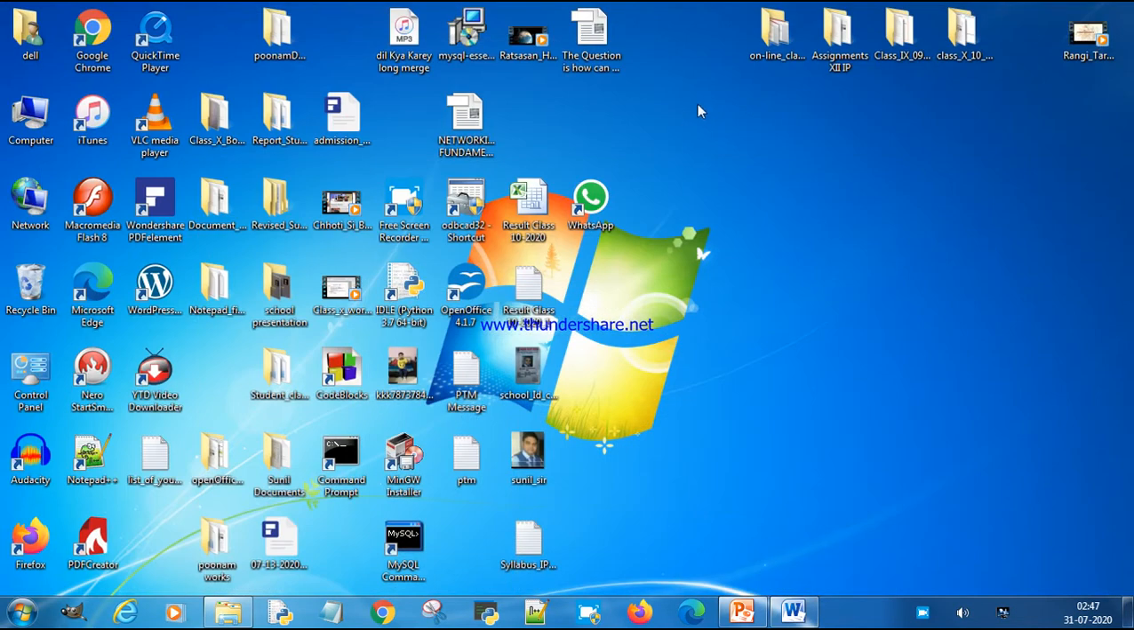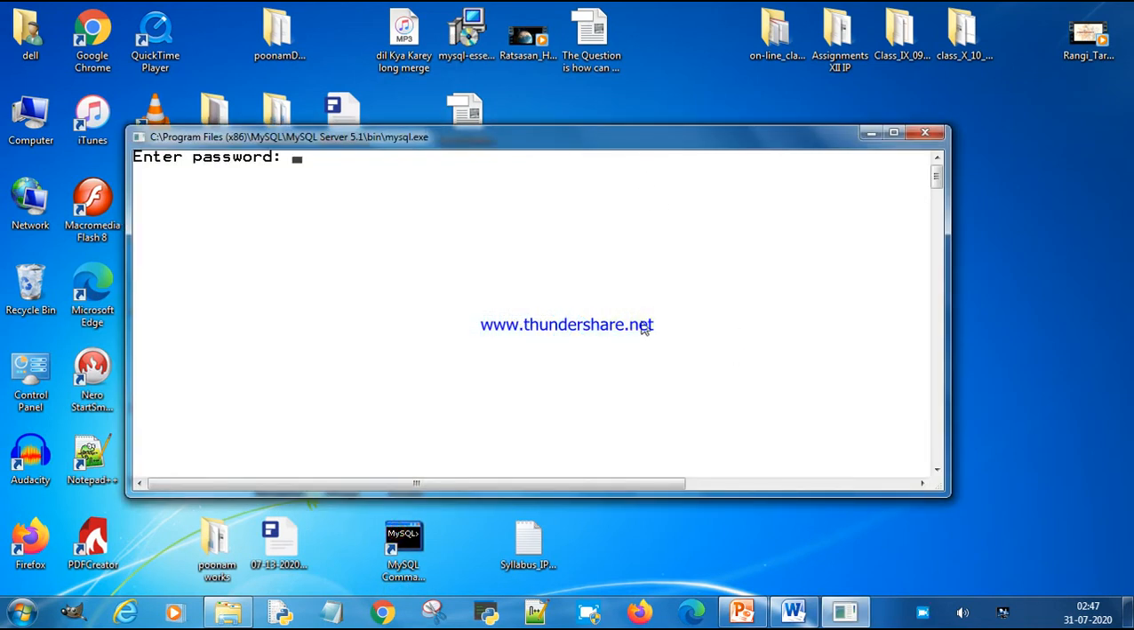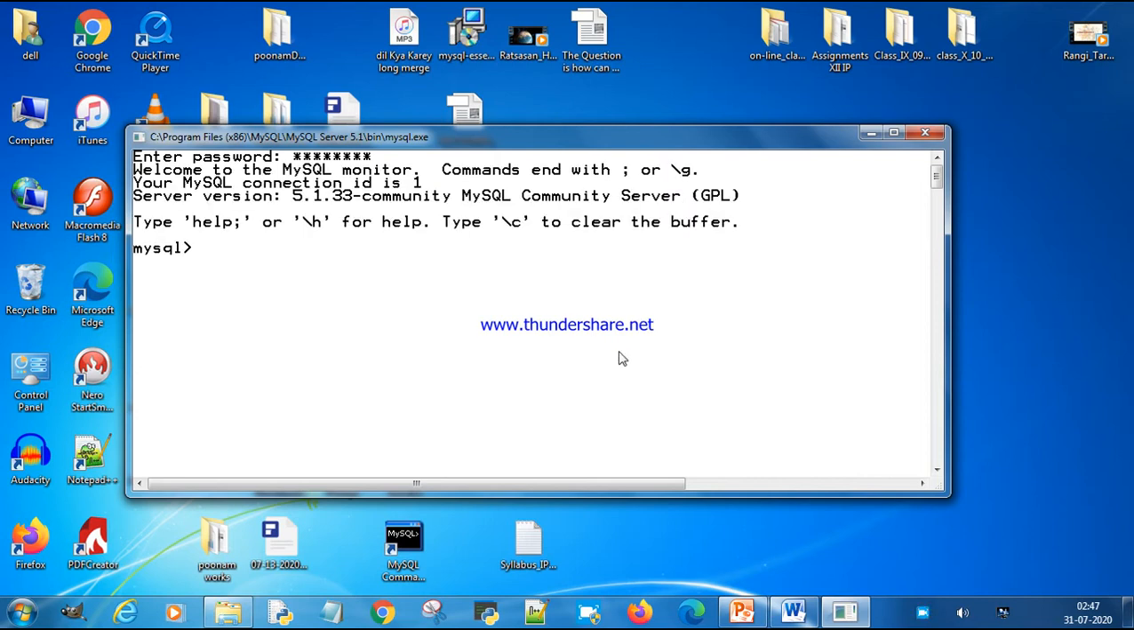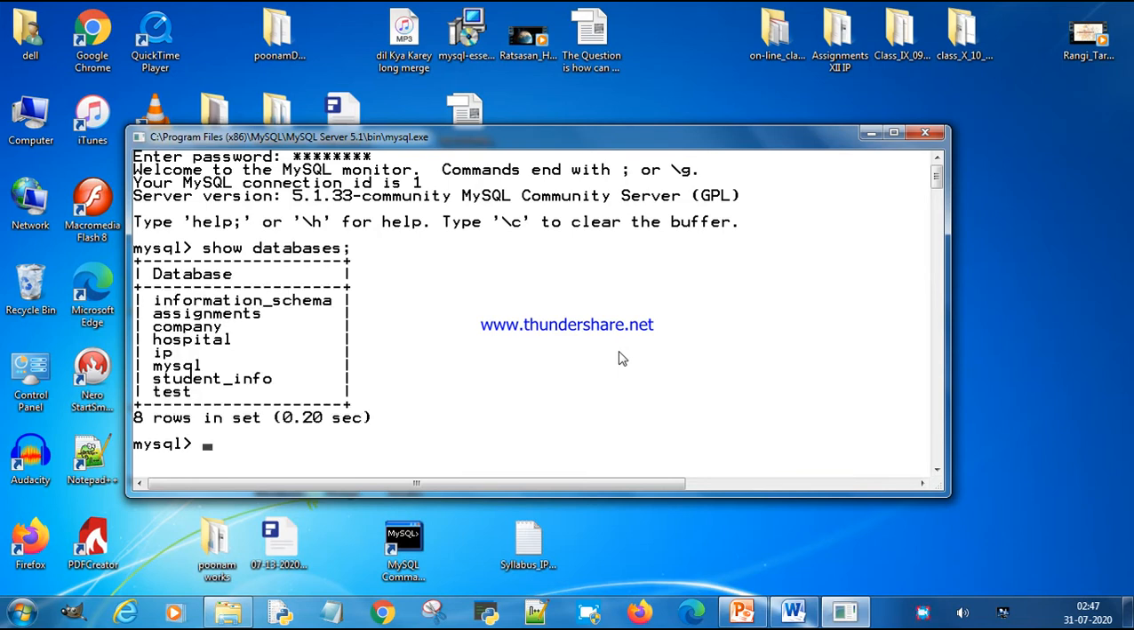I'm going to open MySQL. I'm going to provide my password. Show databases. The use of show databases is it lists out existing databases. Now I want to create a database because these are important for me, so I'm not going to delete them.